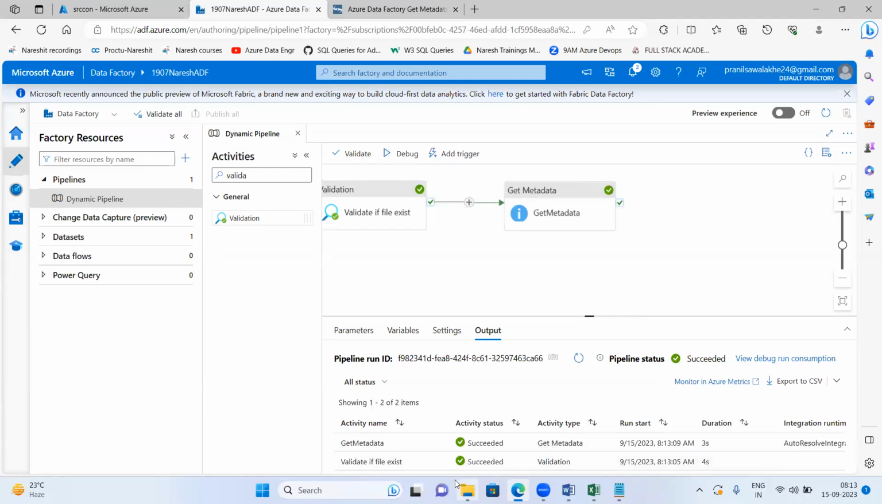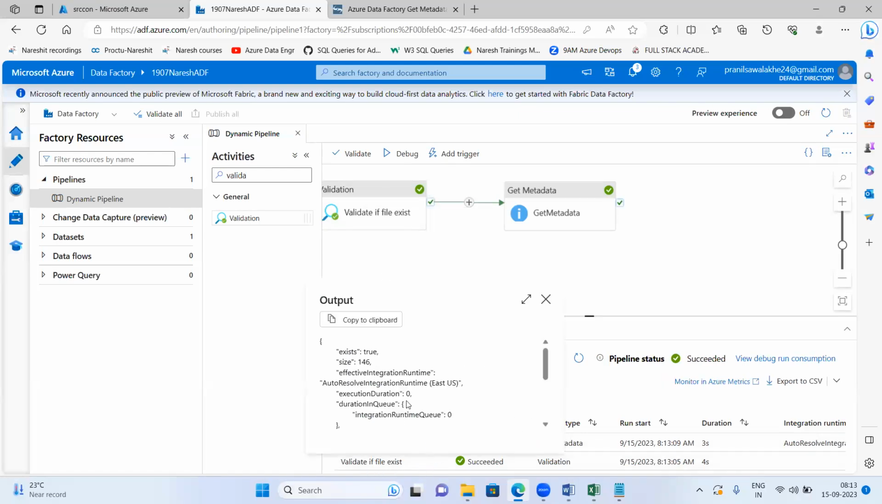It succeeded. See, validate if file exists. This control's output we are seeing here, and the get metadata control's output we are seeing here. Whichever control you keep first, that control's output will come last. The second control's output will come next. If a third control is there, then you will get it at the top. So the first control's output is at the last. Let us see what it is saying.